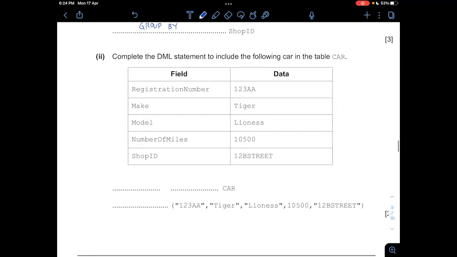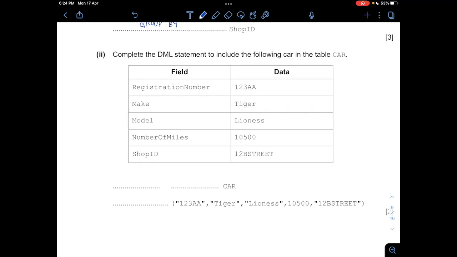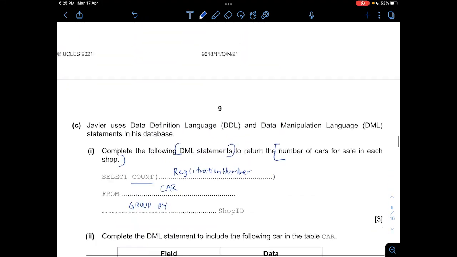And then complete the DML statement to include the following car in the table car. Right, so this will be insert into. This will be values because it's plural. So there'll be 1, 2, 3, 4, 5 values. Right, so insert into car, values. So all these values here are already in ascending order, as you can see, and also if you compare it with the data on top.